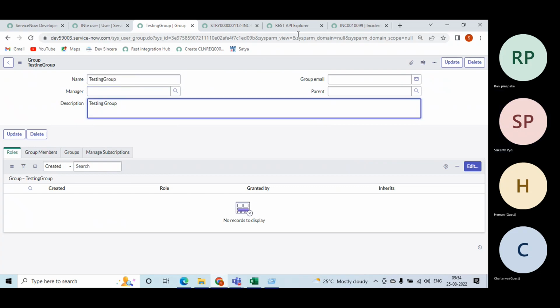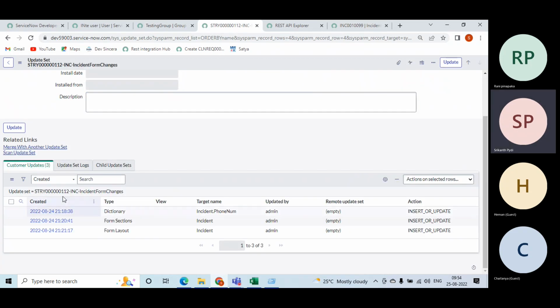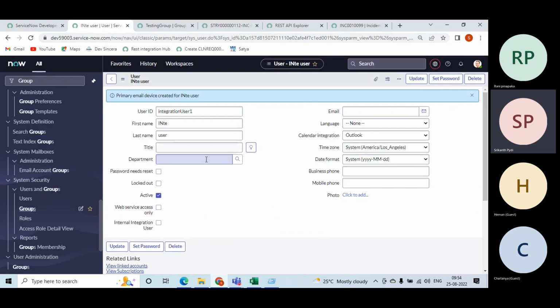Now, if I go to the update set, you have to notice it. Whenever we are making any technical change, like a field, an active flag, a UI policy or a client script, any such things will be captured in my update sets. But if you are creating a record in something, that will not be captured. One of the interview questions again.